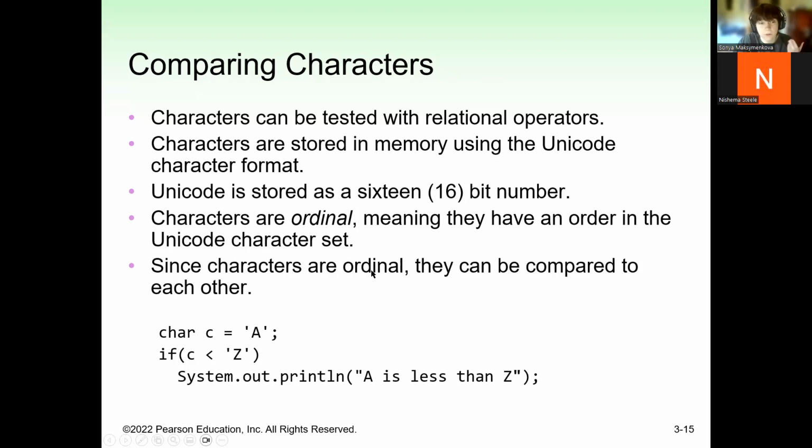And remember Unicode, from the very first lectures of PLD, is just a way to store our characters and store numbers in a binary system. So it just checks if A comes before Z, and in Unicode, A comes before Z. That's why this would print "A is less than Z."